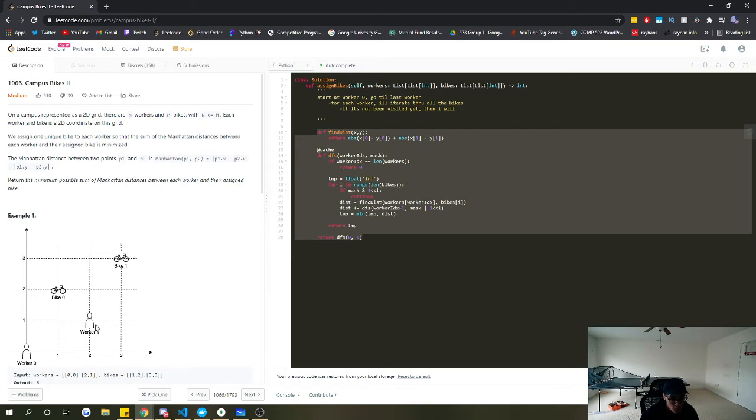In this problem, it's asking us to return the minimum possible sum of the total assigned distances, right? So let's see what the total distance would be if we followed the same approach from part 1. In part 1, you would just assign worker 1 to bike 0. What's that distance? That's a distance of 2 blocks. And then worker 0 with bike 1, that's 1, 2, 3, 4, 5, 6. So that's 2 plus 6, a total of 8 units of distance.